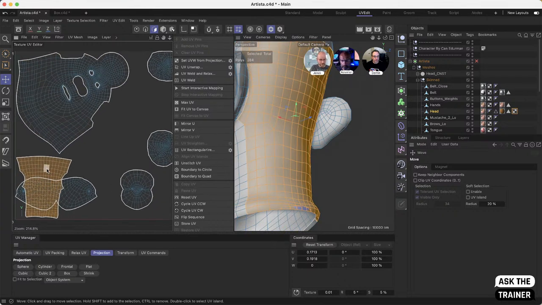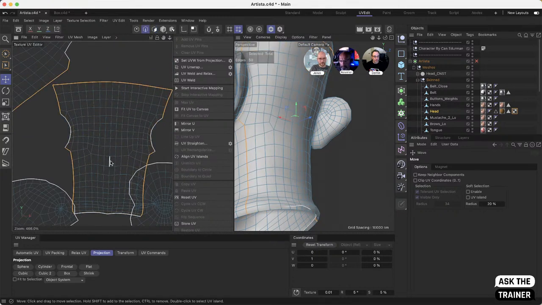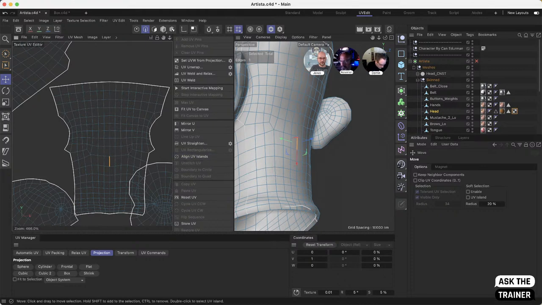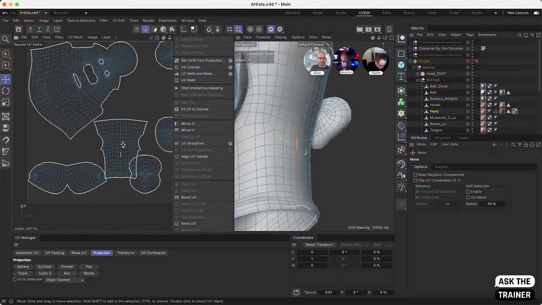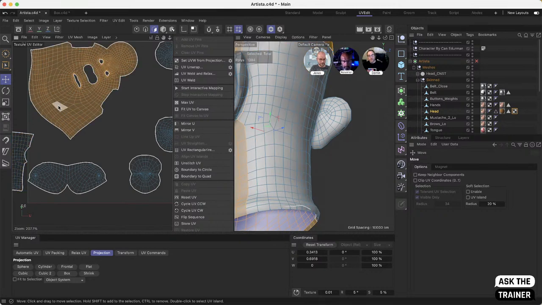And I want to align it so that it's really straight. One way to do that is by simply selecting one of the edges that is either horizontal or vertical. Then you can hit the Align UV Islands command here, and it will just align it. So let me move this island away here, and let's have another look at this one here.